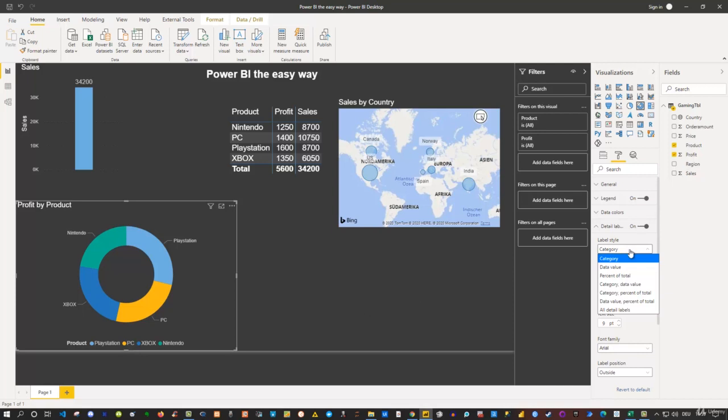You can decide what you want to see. But if you tick, for instance, the all detail label, you would see everything. You would see the product itself, then the amount of which has been sold, as well as the percentage of total. So this label allows you to really choose the specific option you want to see.